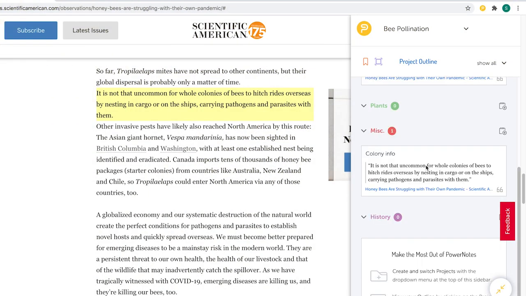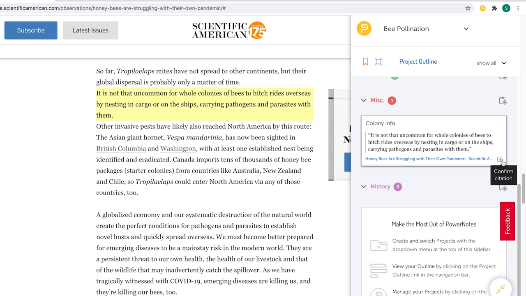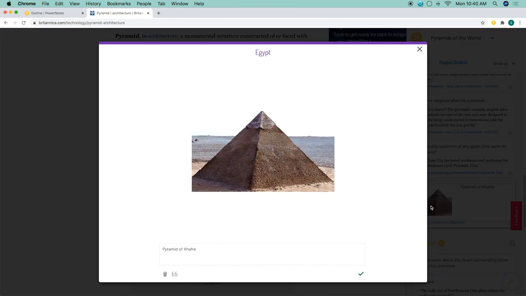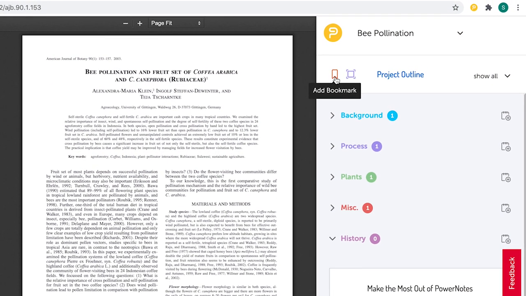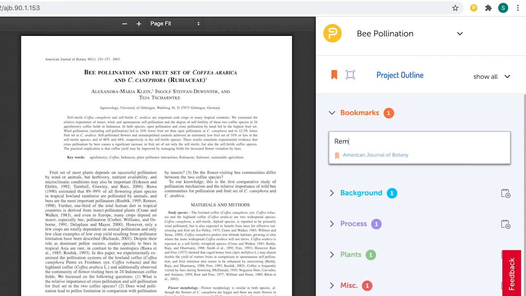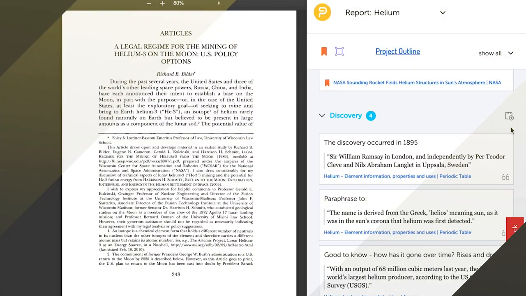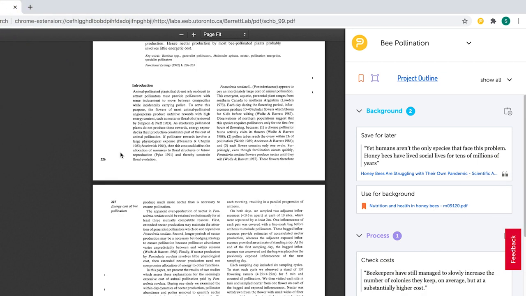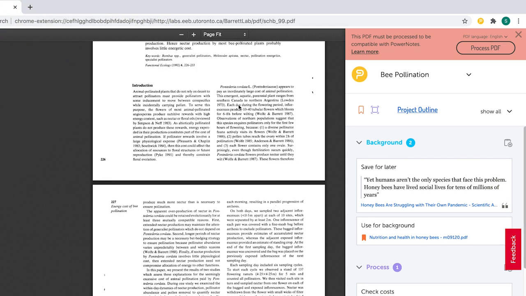Every time you highlight a web page, PowerNotes automatically saves a link to it and any citation information it has, so you don't have to worry about that while you are reading. You can also save images, bookmark pages for later, and add your own commentary to anything you read in your browser. PowerNotes will also make old PDFs easier to use for you.